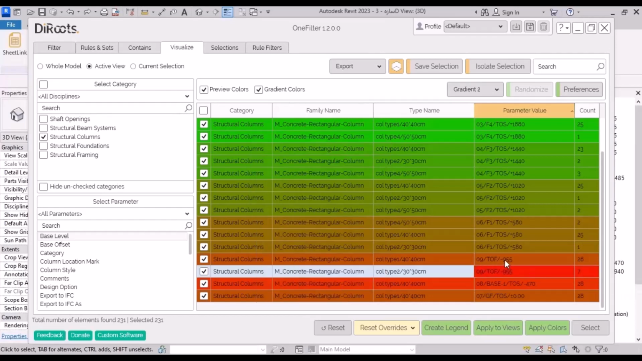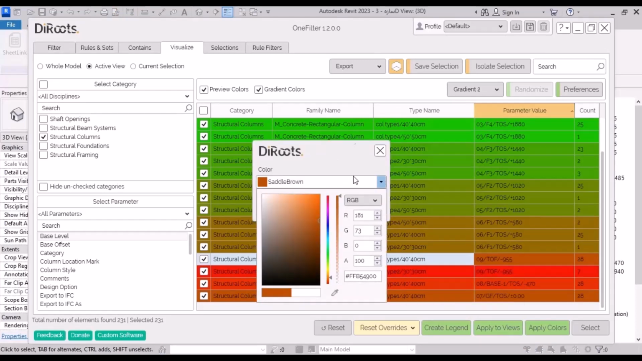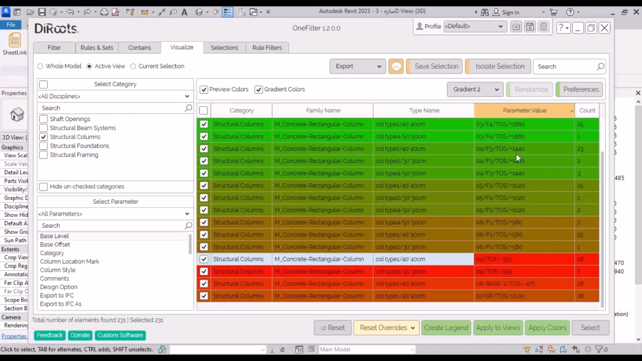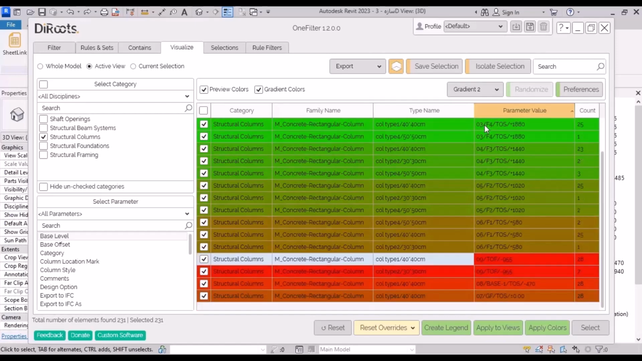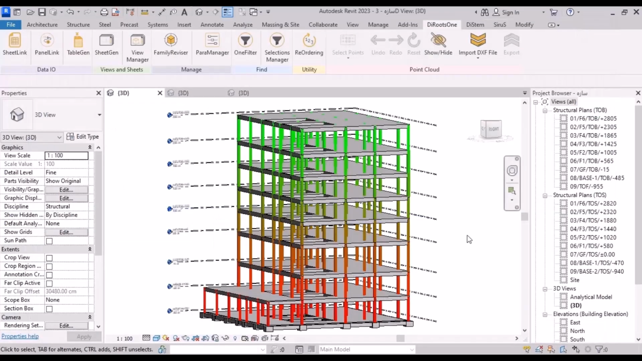Okay, something like this, and then apply. And this one too. Right click, colorize, and here I can use this one because I want the same color. And I unhold here and then apply. So you can see the list, the bottom of the list is green, and as we come lower it turns to red, as you see. And I press apply colors here.